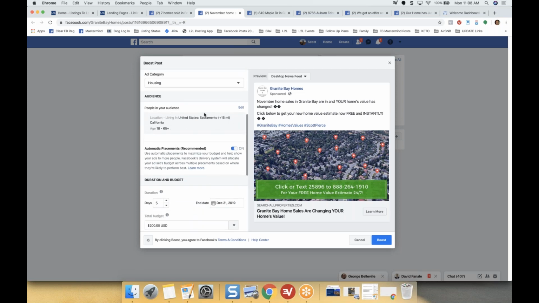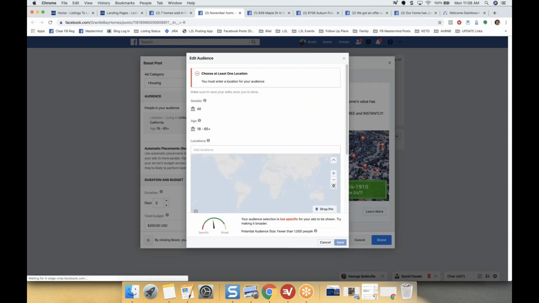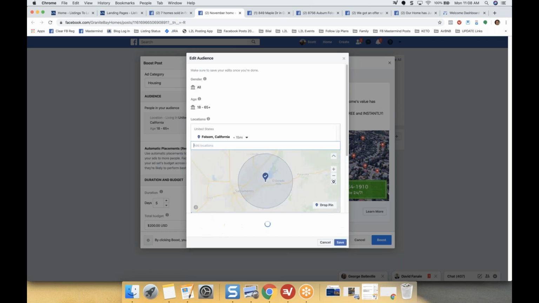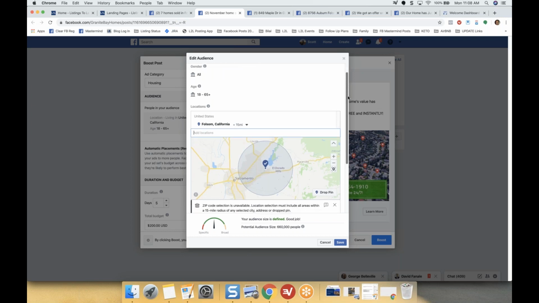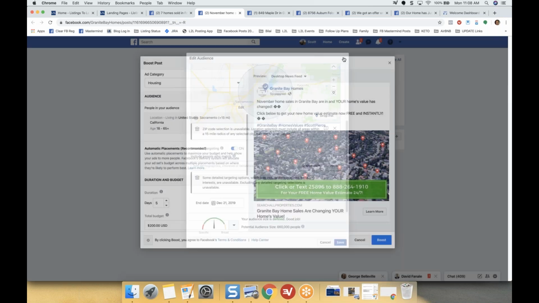Right, people in your audience, if that's not correct, there's always a little edit. And this listing is actually in Folsom, not Sacramento. So I'll just change where it says Sacramento, and I'll put Folsom. That plus 15 miles is a requirement for housing. So is the age, so is the gender. That's nothing I can change with any of that. All right. And just click save, and you're good to go. All right.